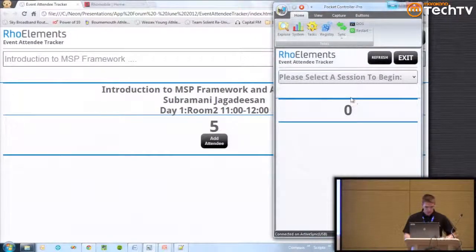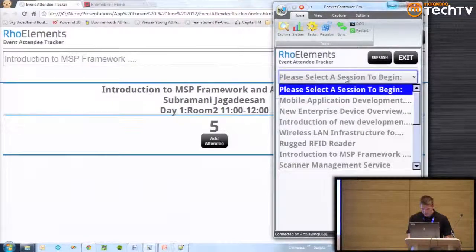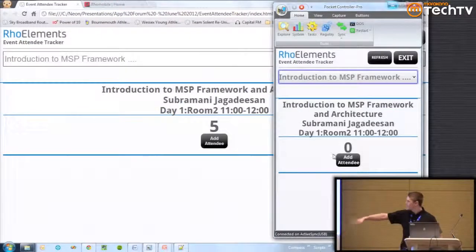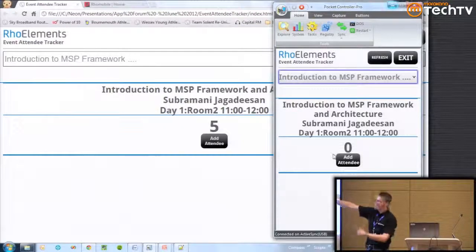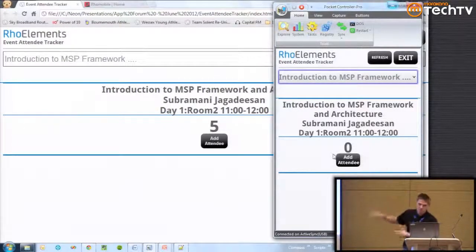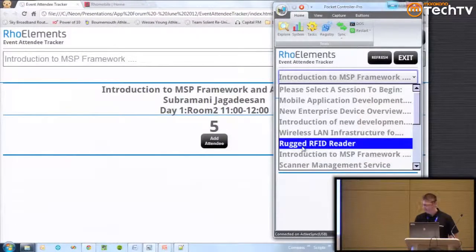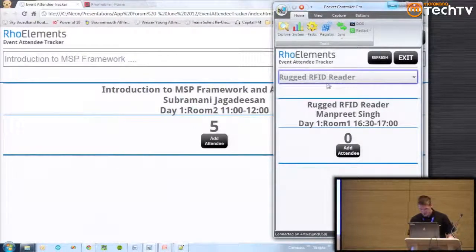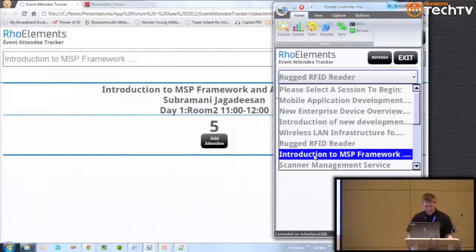So you see this application running on the device as well, and we can click and go down to MSP framework again. Obviously, this is on my local PC, and this is on the device, so these numbers aren't going to be the same because they're on different devices. This is local storage. And we can, again, add attendees, and it works exactly the same as on the desktop browser. Please hold your applause till the end.